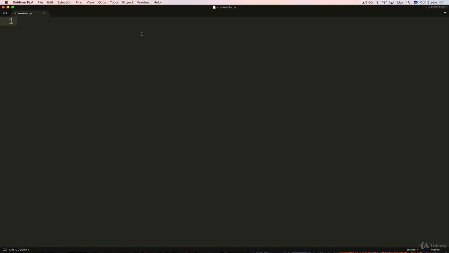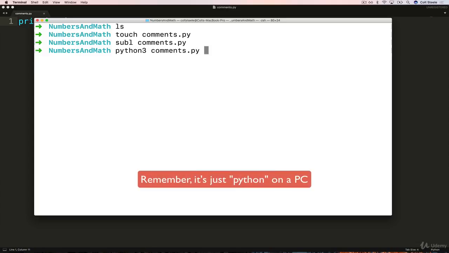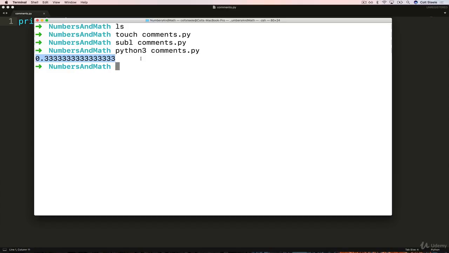So I have this here, and let's just start by writing something like 1 divided by 3, and let's print 1 divided by 3, because remember, if we just do 1 divided by 3 without that print, nothing will show up when we run this file. Because it's in a file, we're not using the Python interpreter in the command line. So we'll just start with this. All right, so back in the terminal, I can run python3 comments.py, and we get 0.333. Great, that's what we expect.